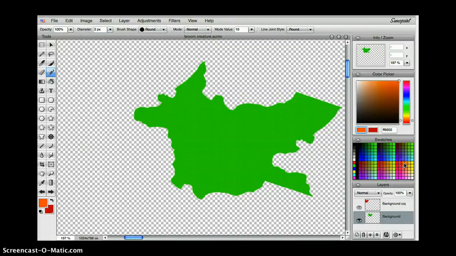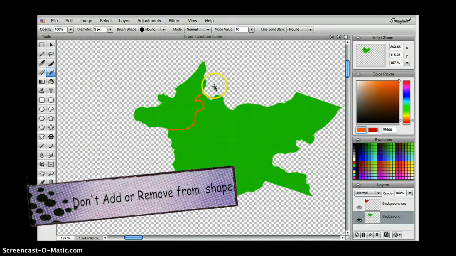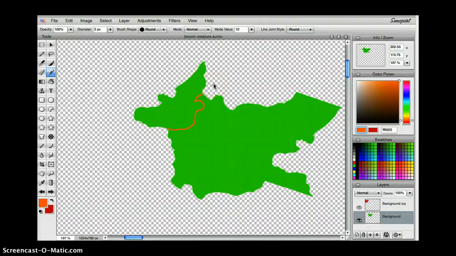So I'm going to select my orange and I'm going to go and draw where my head ends. What's really important is that you do not go on the outside of your shape. It will not tessellate. You cannot add or take away anything from your original shape.